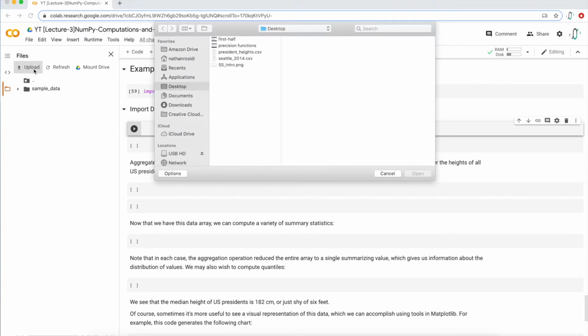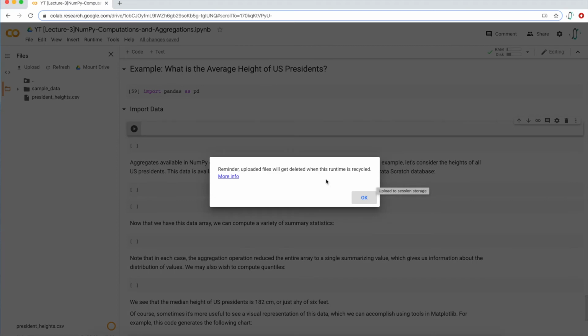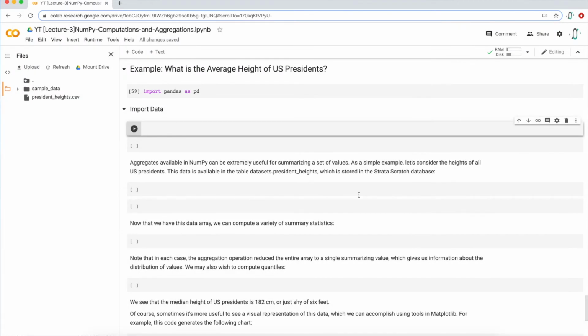So I'm going to upload this. Go to documents or downloads and find your file, President Heights. And this is just a reminder that once you're done with this notebook, the CSV file will probably be deleted from the server. So right here on the left, I have uploaded the file.